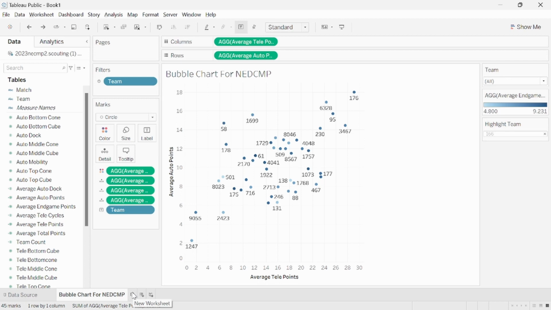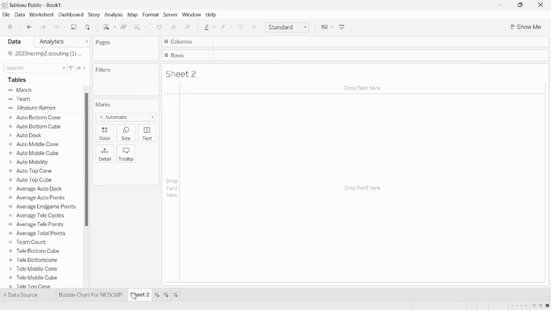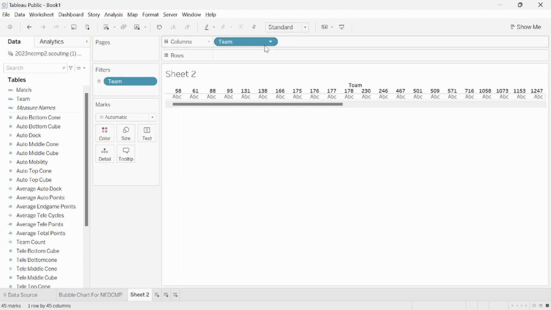I think it's a really helpful tool to see, in general, how a different competition has worked out. So now we're going to move on to a bar chart. In my bar chart, I like to have a stacked bar chart so that I can see the breakdown of every team and how they scored in different portions of the game. So what I'll do is put the teams in columns.